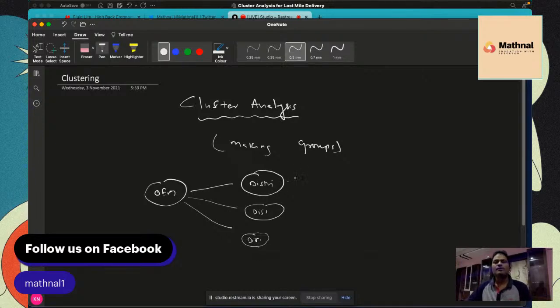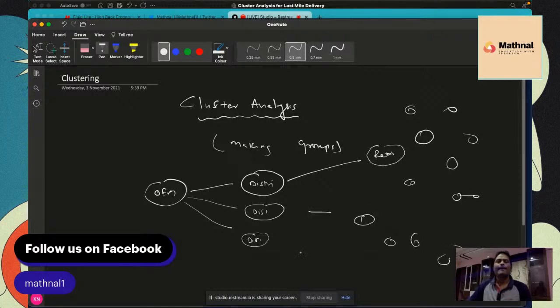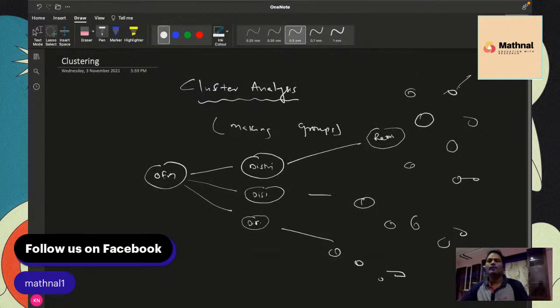These distributors will be supplying to retailers, and there will be n number of retailers they supply. The distributors supply to retailers, and retailers further supply to the end consumers. So this group is distributors, this group is retailers, and this group is end consumers.